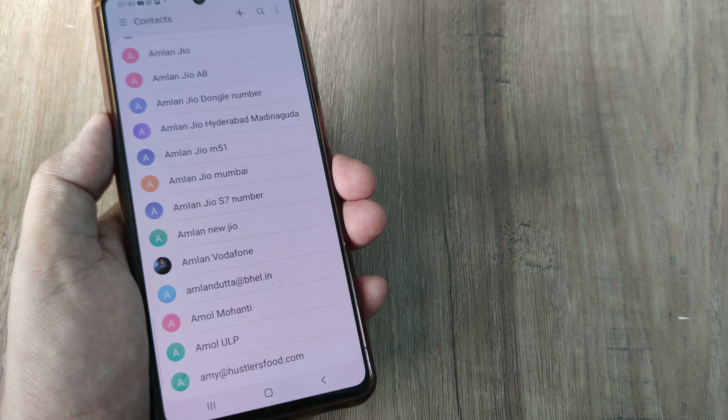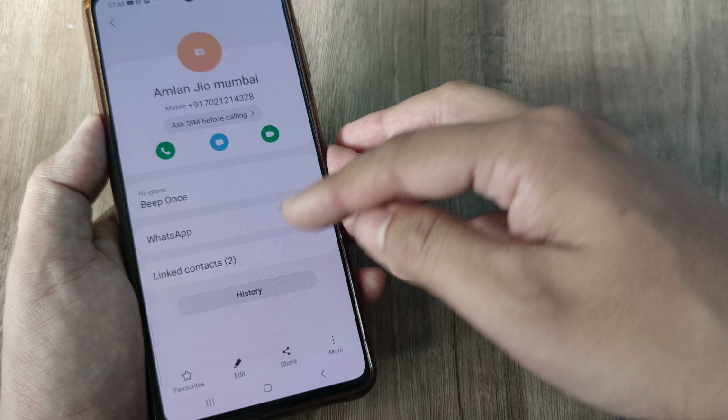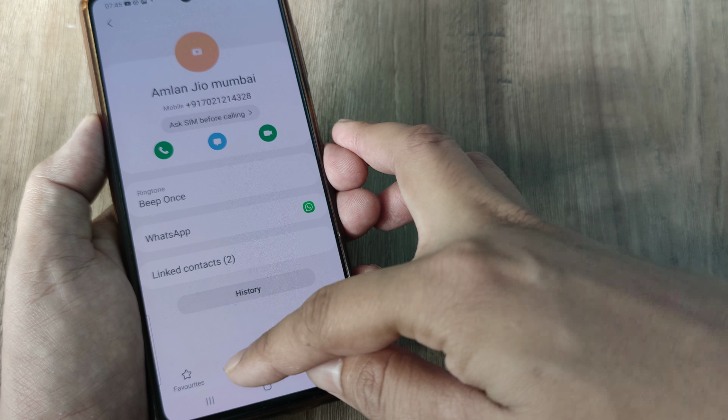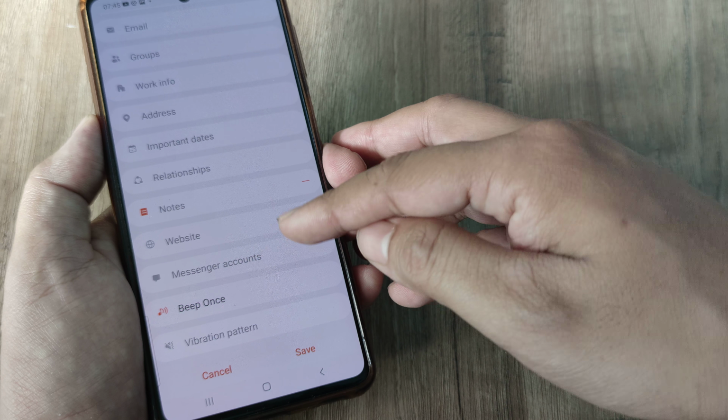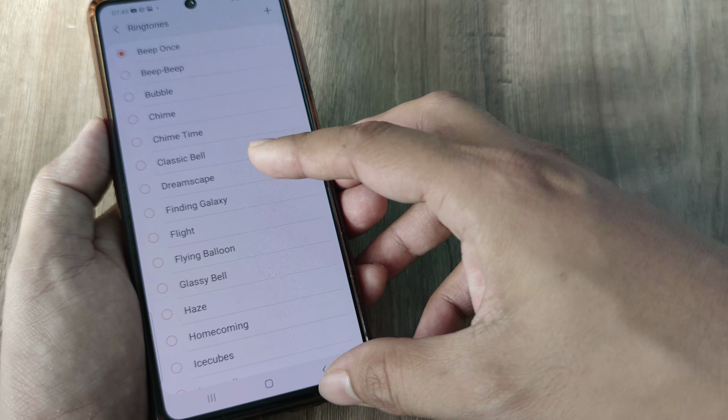So hopefully now you understand the process. It's very simple. I simply went ahead and selected the contact on the contact list, tapped on edit, tapped on view more, scrolled down until I saw the ringtone section, and then assigned the specific ringtone that I want.